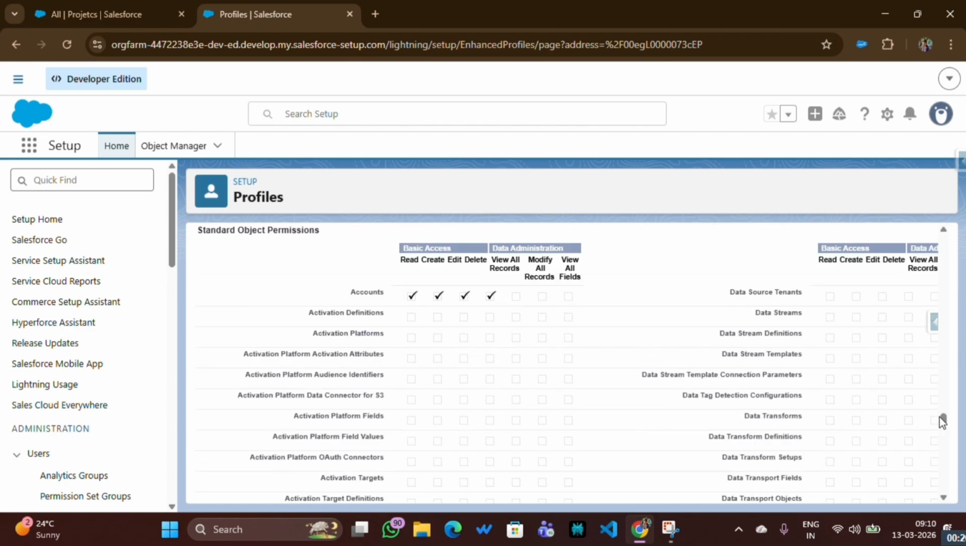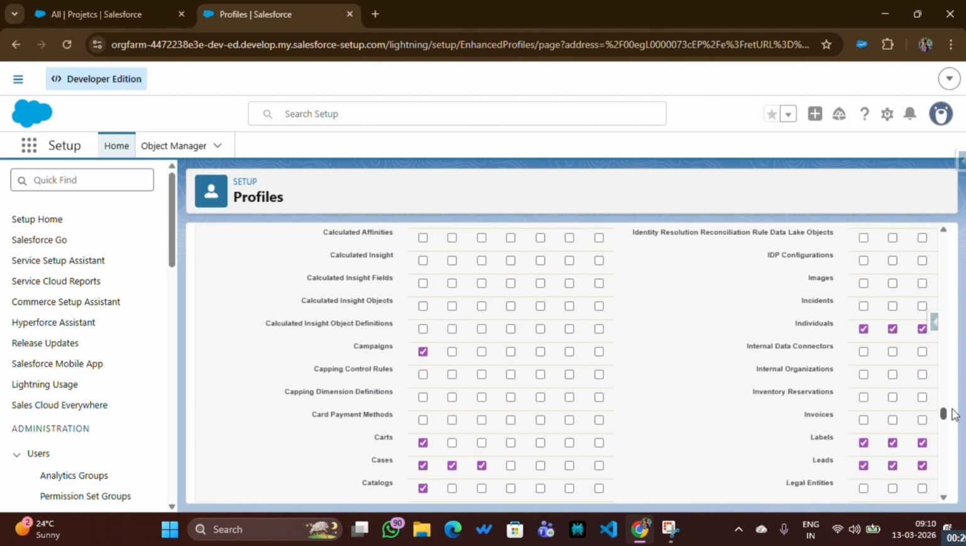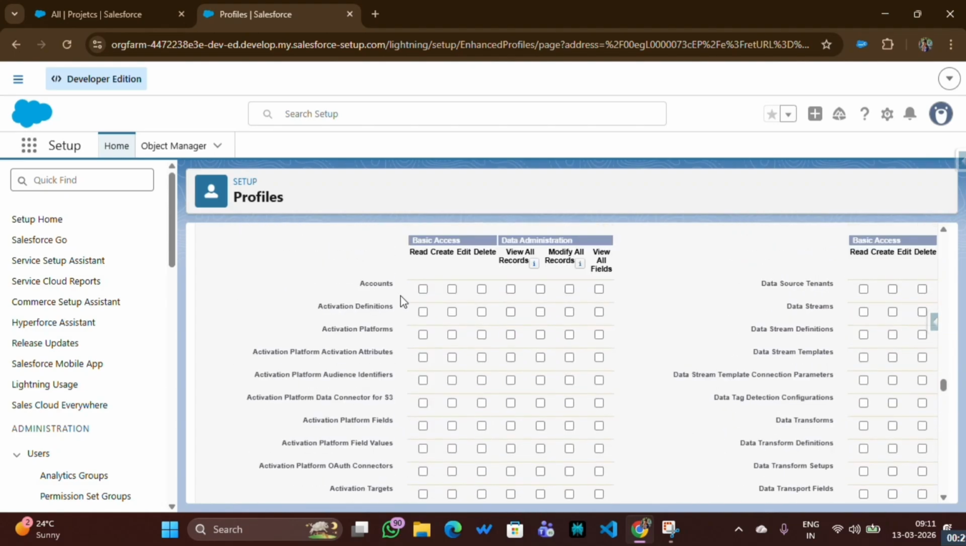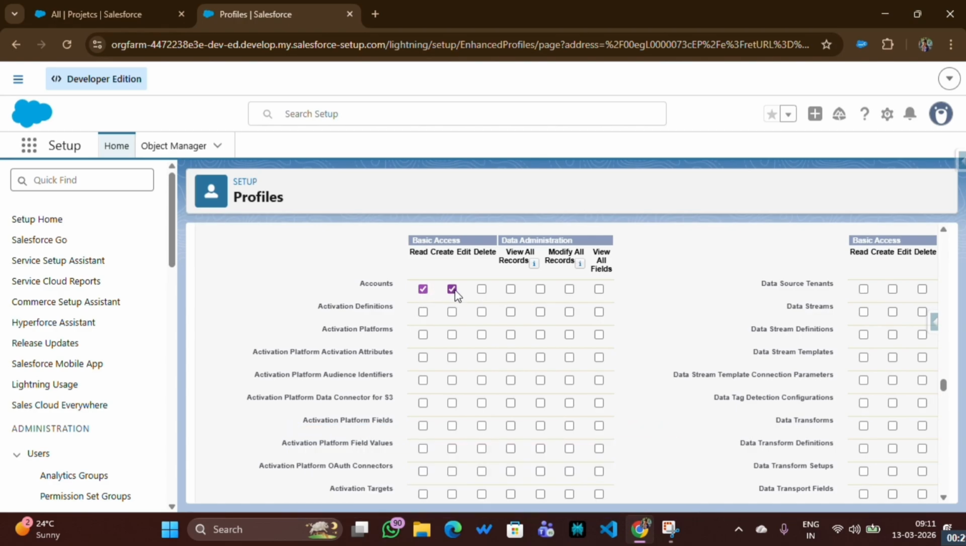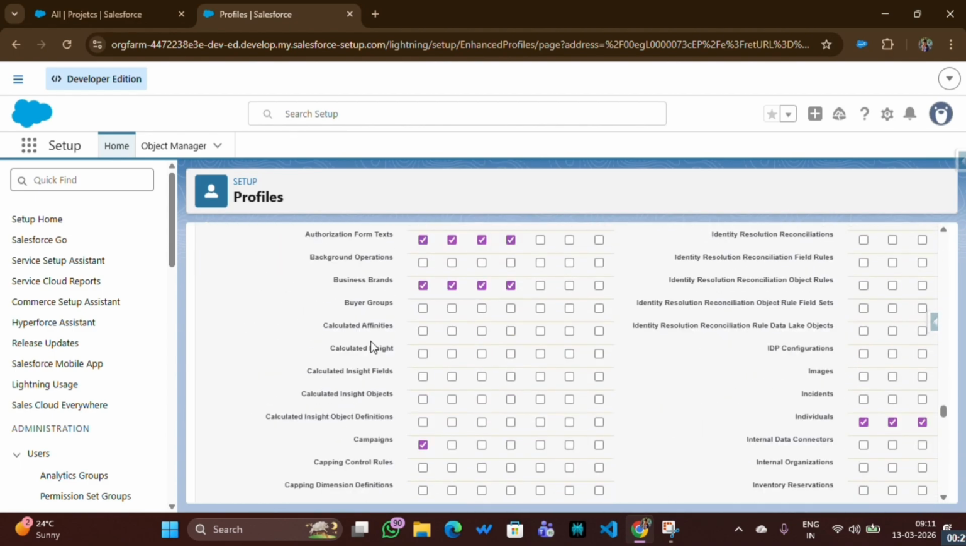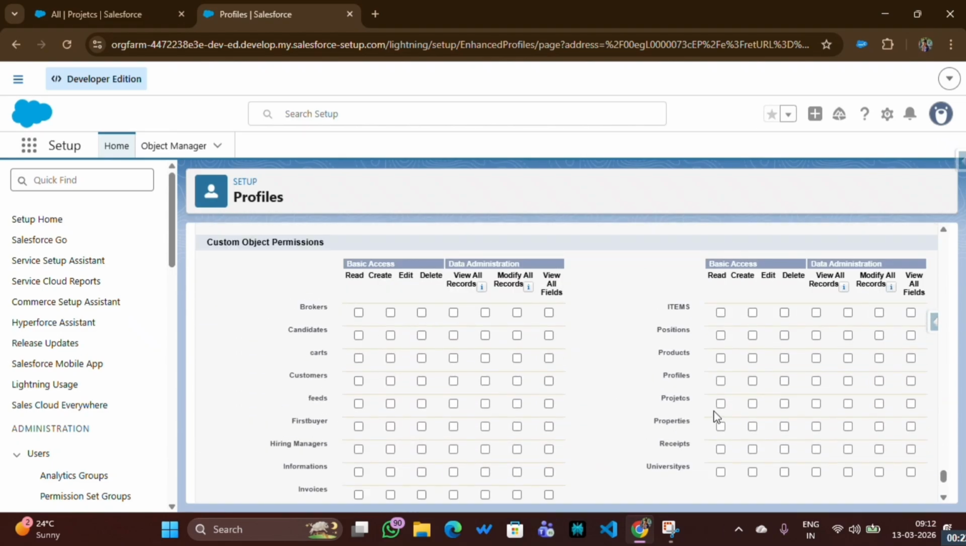First you need to go to the top again and click on the Edit button. Just scroll below. For a finance user, you need to give only the read option. You can just click on read. If you need to give the create option also, you can select create. If you need to give only the edit option, you can select edit. In standard object permissions or in custom object permissions, you can give the permission. For example, I have Projects. For Projects, I will give read access and create access. I don't give edit, delete, view all records, modify all records, or view all fields. I don't give any of these permissions. I will give only read and create.